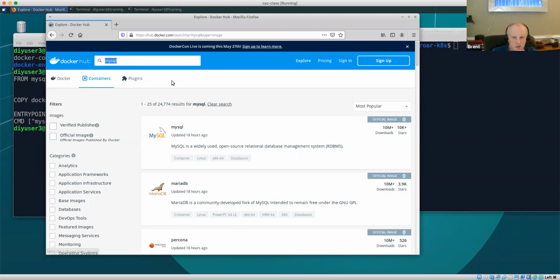For example, here's the MySQL one. And Docker Hub is like a repository, much like a source code repository would be for source code. This is a repository for Docker images, or images that we could use to build containers. And here's the one for MySQL we're looking at. You can see there's been 10 million plus downloads here, bunches of stars. Stars are how people say if they like it or not. This is the official image.